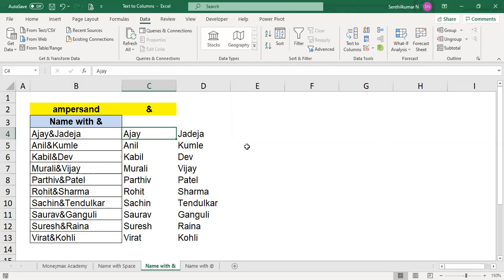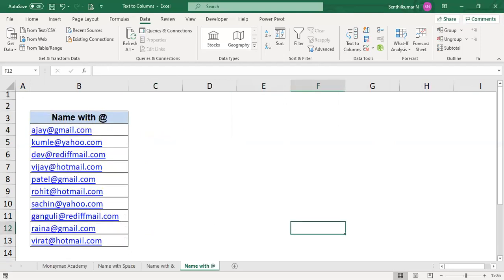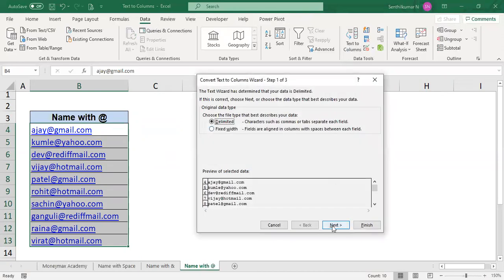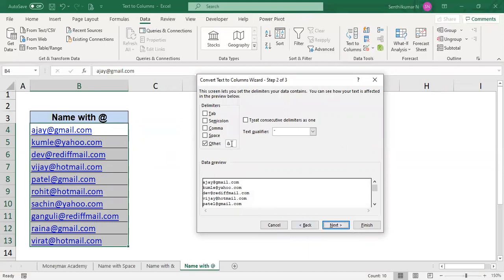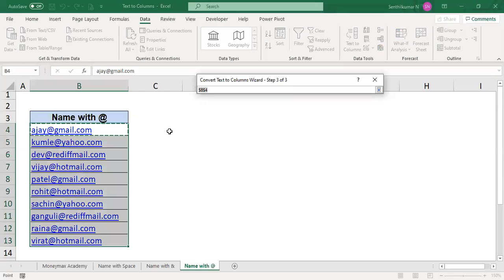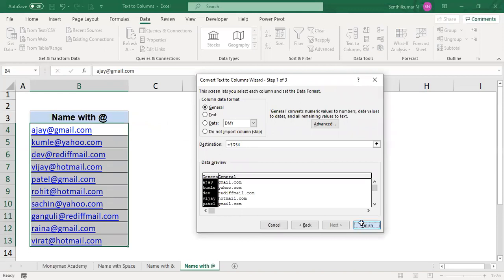This is another method. The third one is if you have the mail IDs. If you have the mail IDs, the delimiter is the at the rate of symbol: ajay@gmail.com, kumble@yahoo.com. Now you want to split the name and mail ID separately. Same, go to data menu, text to column, delimited. Next, instead of the ampersand symbol, you can use the at the rate of symbol. Same. What is the destination you want to give? You have to select the destination here, or you can select here, press enter, get the answer.